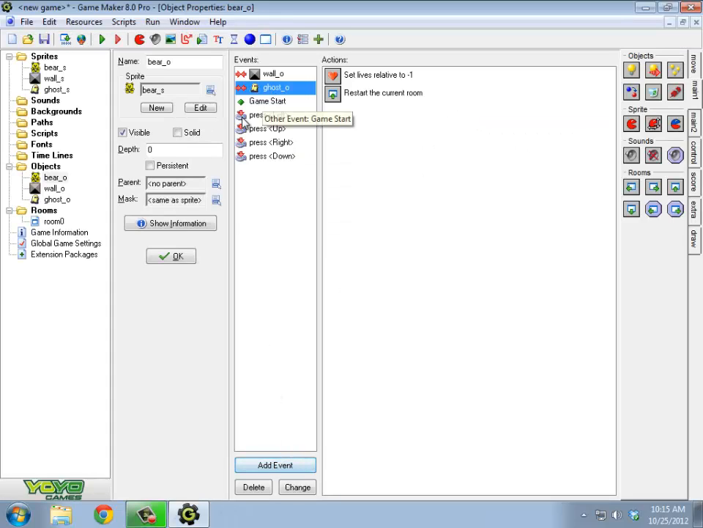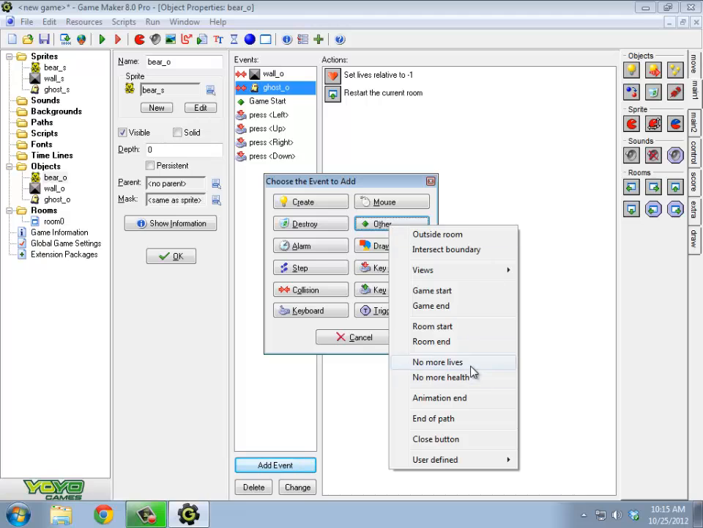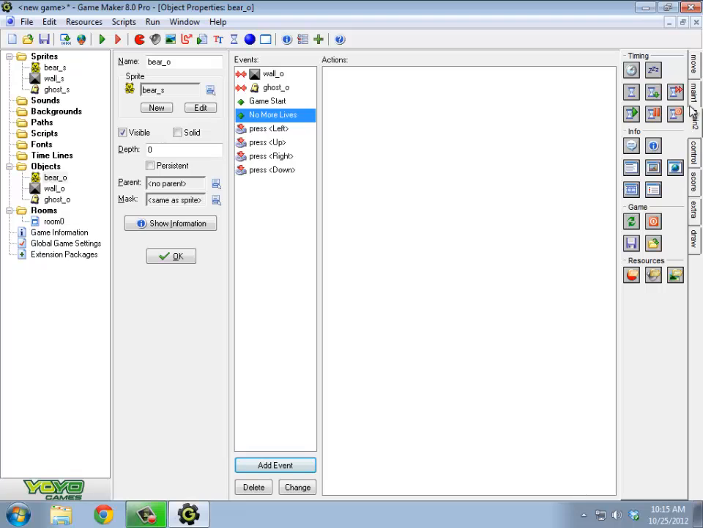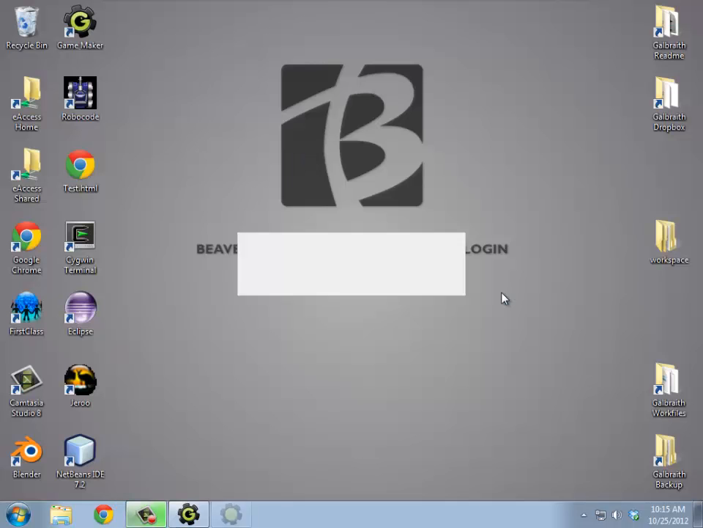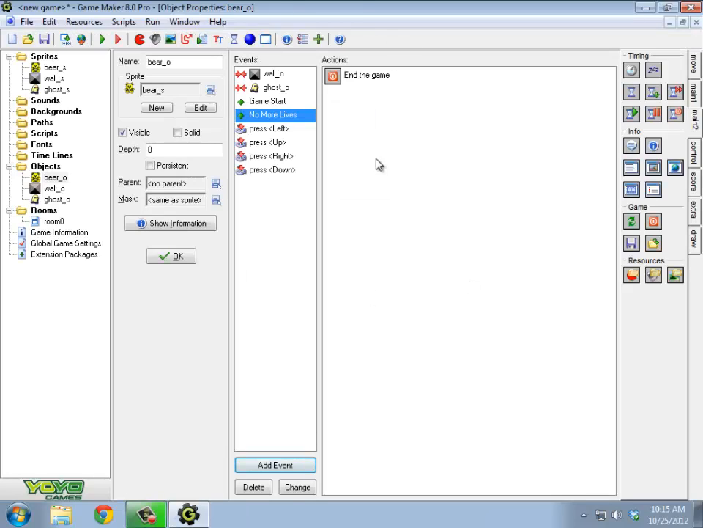So to do that, I need to make it so that when I have no more lives, I do something to end the game. So I'm going to add an event, other, no more lives. And for now, I'm just going to, under main 2, use this little red box to end the game. Go run into the ghost some more. Kill me. There we go. Ended the game. We'll make this better later on. We'll ask them if they want to play again. But for now, this works.